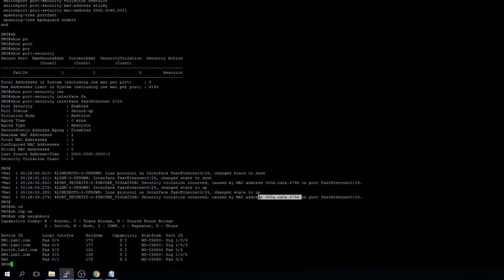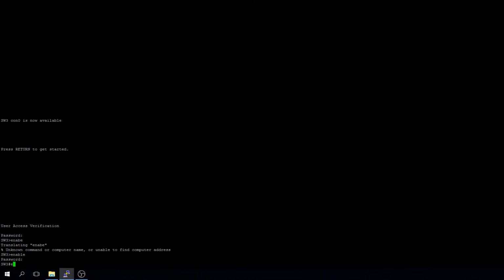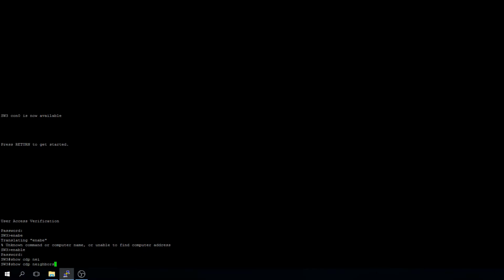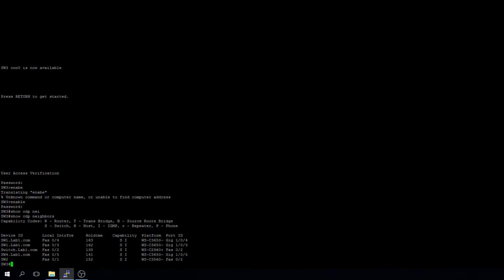It's now restricted. So if we take a look at our CDP neighbor table on that switch, we'll be able to see that there's only the switches that we intend to see. That massive pile of junk that we saw before, it's not showing up.